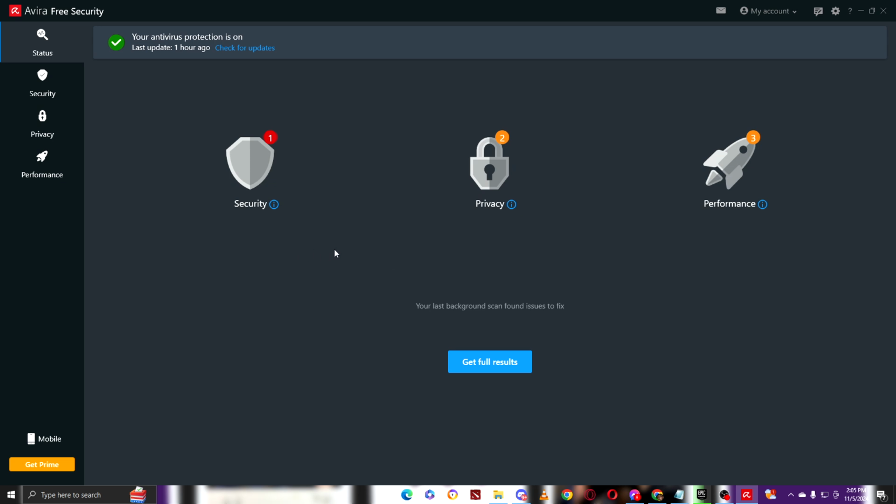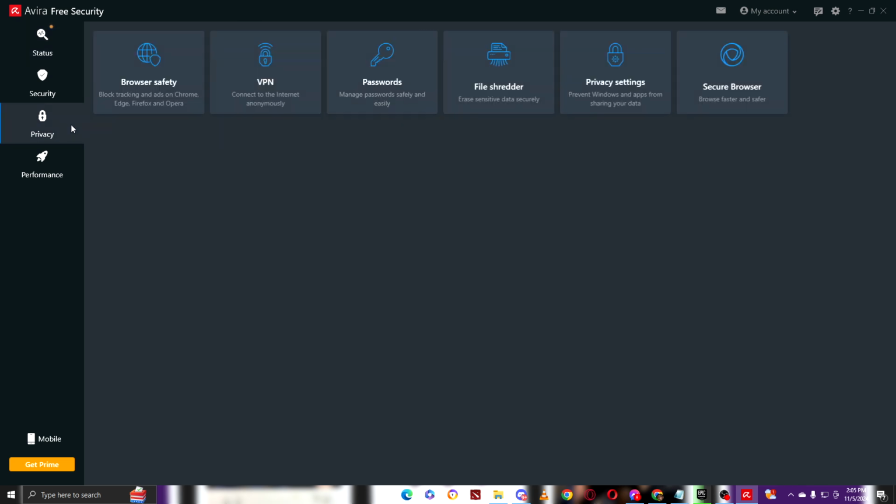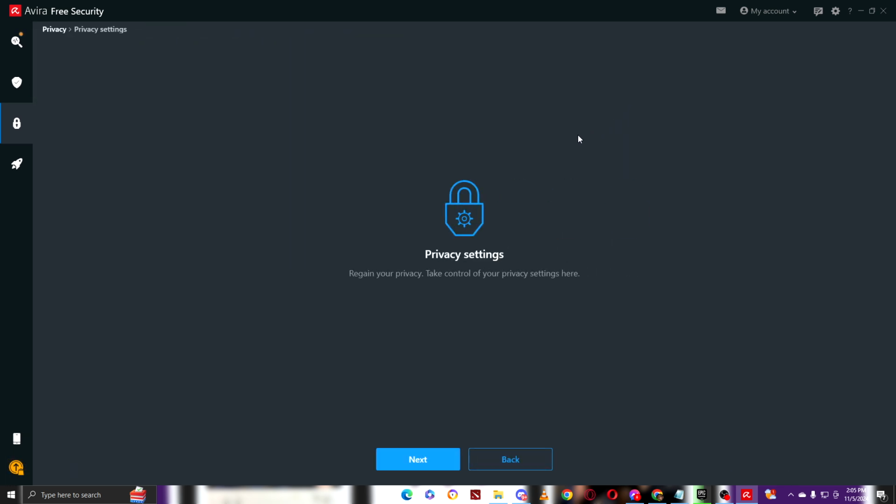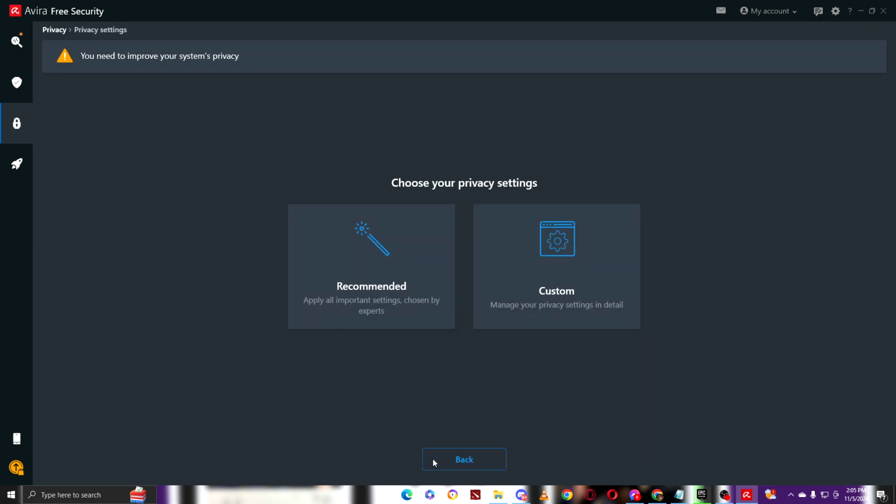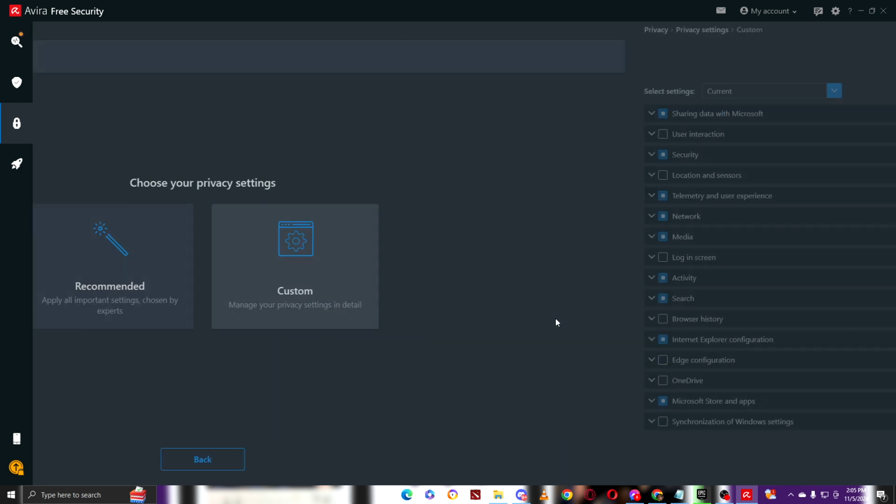The first thing you need to do is open up your Avira. Once you open up your Avira, click on privacy. Once you're here at your privacy, just go to the right here, and click on privacy settings, and then you'll be located here. Then just click on next. After you click on next, click on custom.